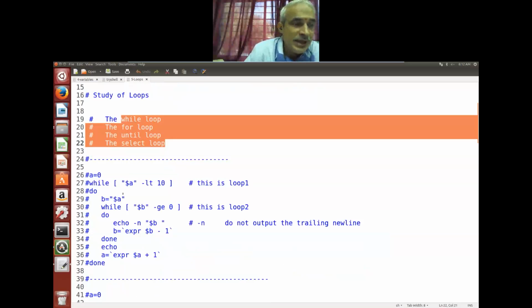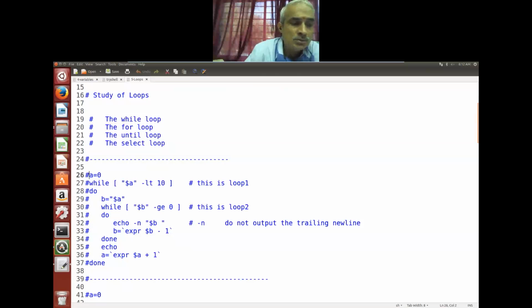a=0, look. Now this is a C program, equivalent C programming you can imagine. While, this is the loop. While and do done. In the C programming language, you have the open curly bracket and closing curly bracket. Here it is while do done. While a condition test, in square brackets, while "$a" less than 10, this is the loop.